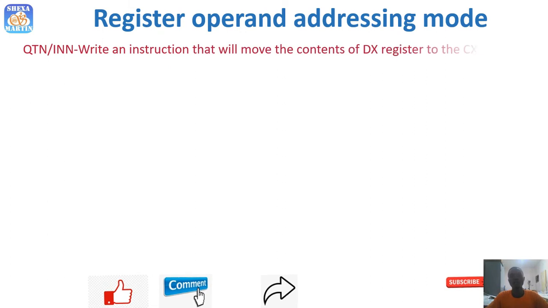So this must become our tradition: whenever we start a new addressing mode, we start with a question, like what we did in the previous immediate addressing mode. Now we're looking at register operand addressing mode, and this is the takeaway question. Write an instruction that will move the contents of the DX register to the CX register.